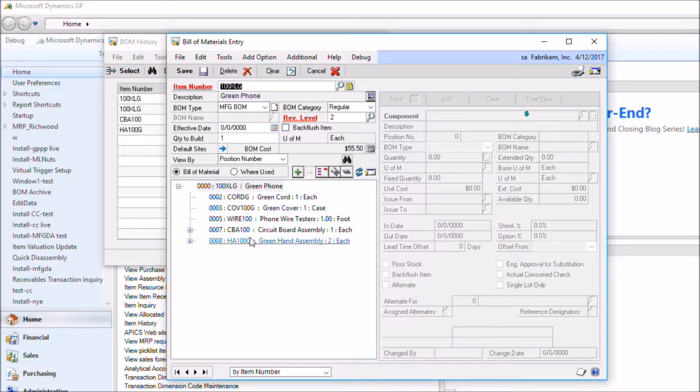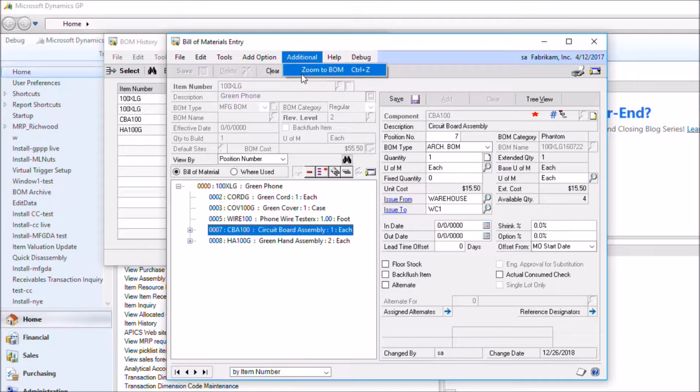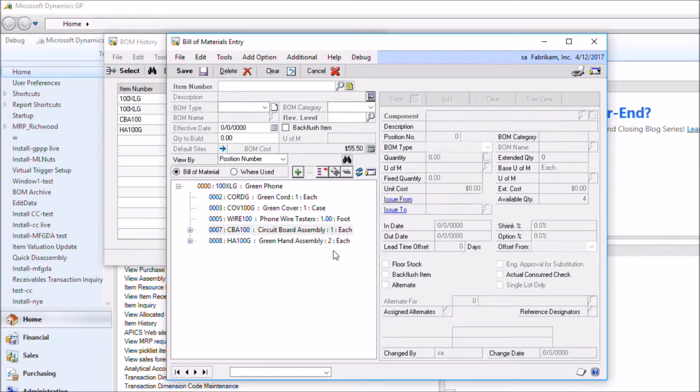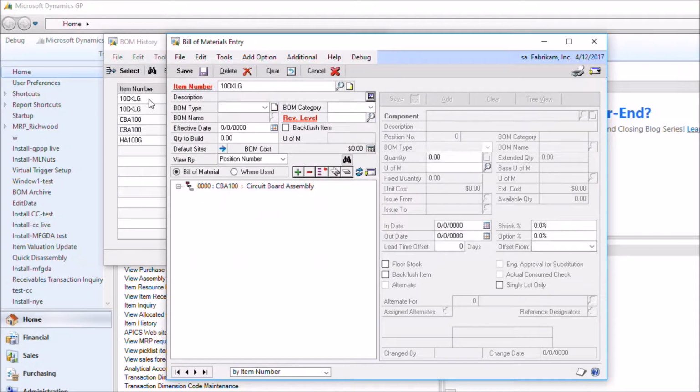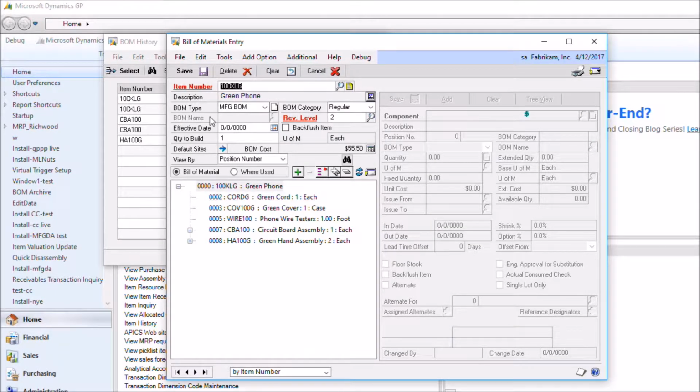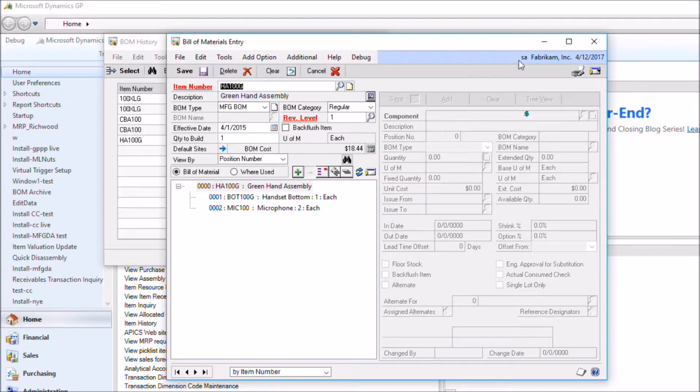So the BOM History Inquiry window adds this Control-Z navigation, which will correctly zoom back to the selected bill of materials. So in this case, we can select the archive BOM, press Control-Z, and it drills back to that selected bill of materials rather than going back to the manufacturing BOM. And then again, using the BOM History Inquiry, we can quickly go back to the parent BOM or any of the other bills of material that we viewed.